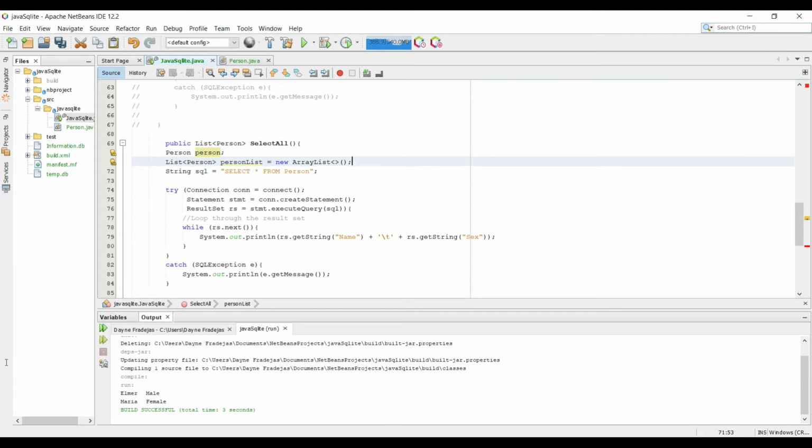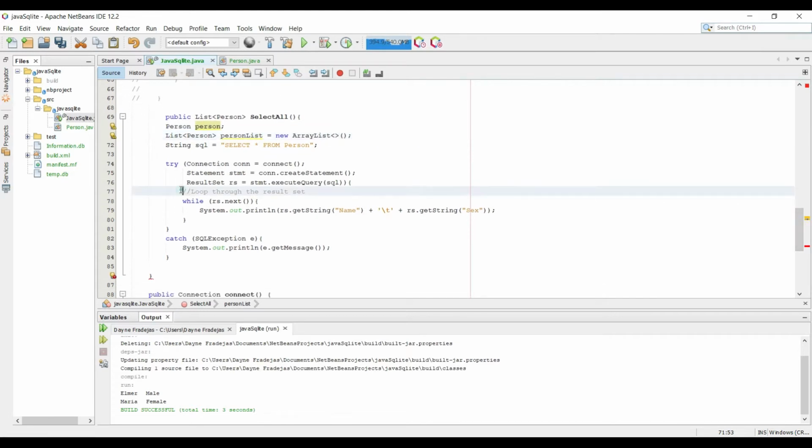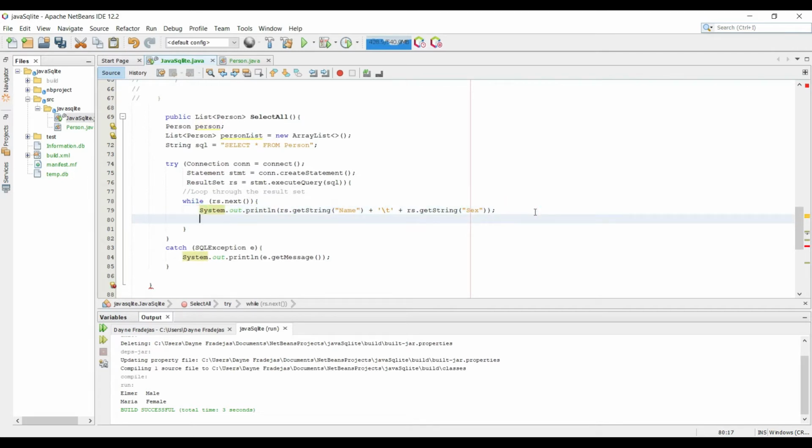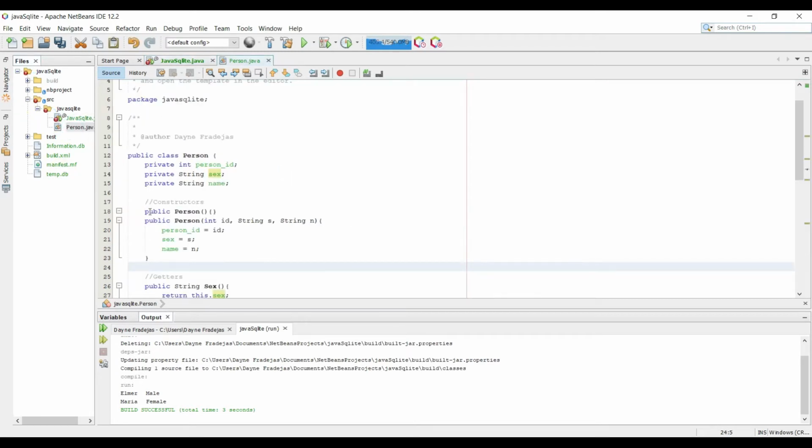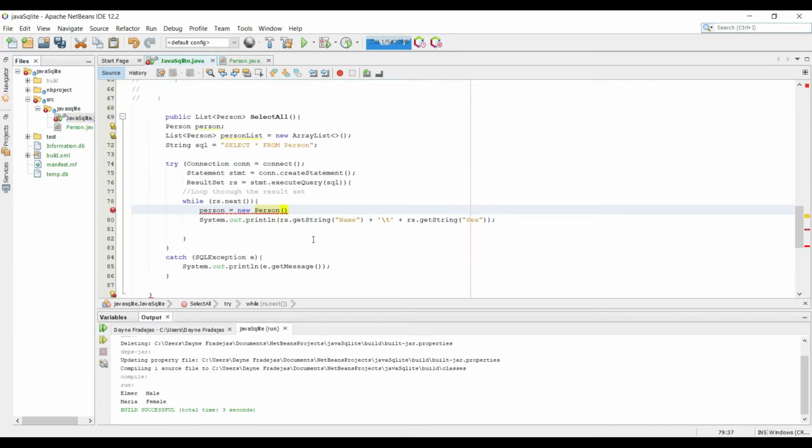Now we need to store the information. For us to be able to do that, the first thing we need to do is edit this code. Since from here we are extracting the information, we now need to create a new object of the class. So let's say person is equal to new person. The object now holds the different information that we want to incorporate. If you remember the class person, this is the constructor. It contains a person ID, a sex, and a name. So let's just redo it here.